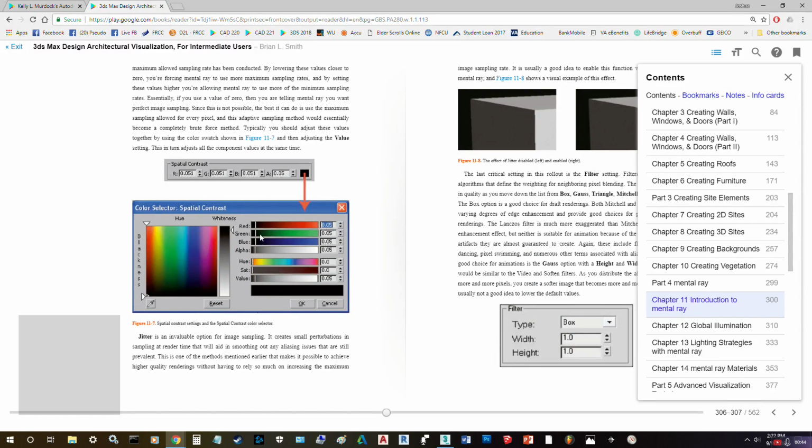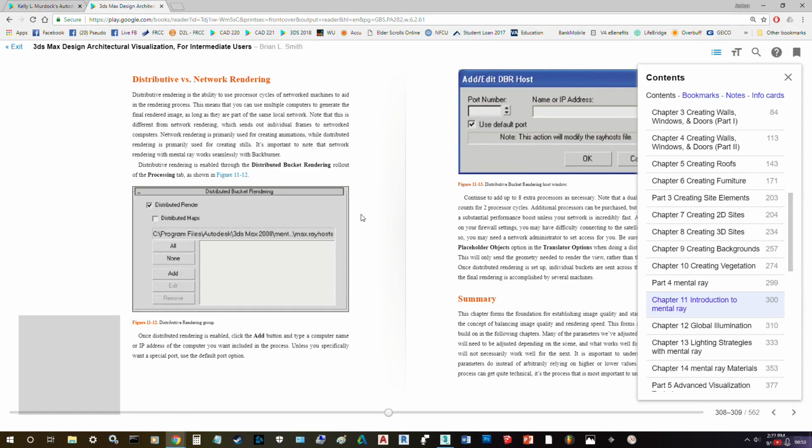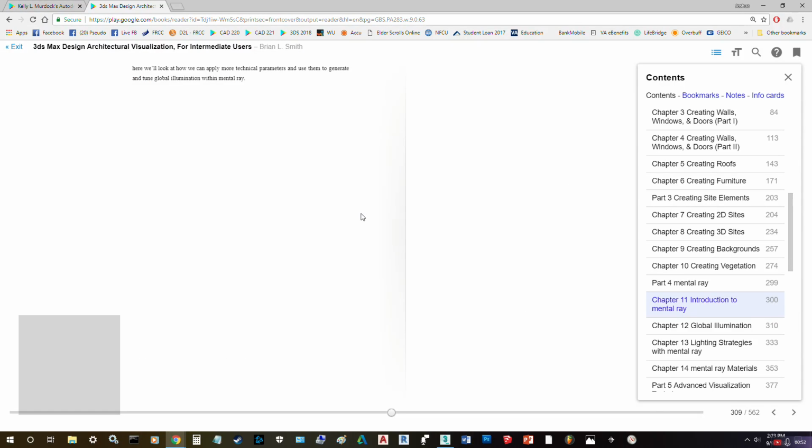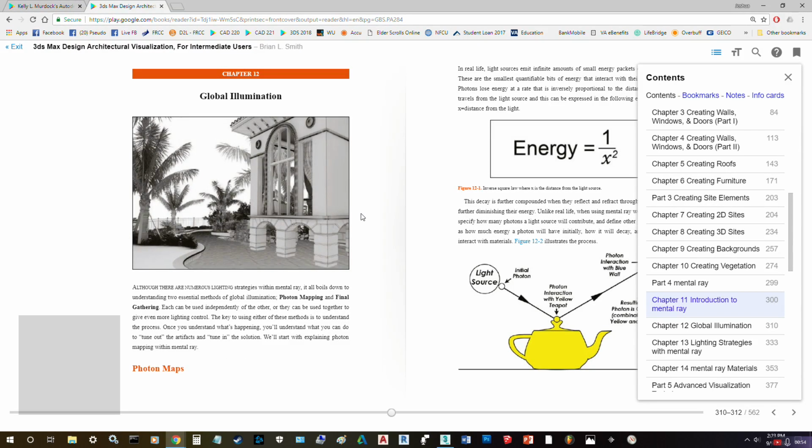It gives some good background on color schemes and such. But the problem is, like I said, it's not in the program, so you can't follow along with this at all. Chapter 12 dealt with global illumination, photon mapping, and final gather.